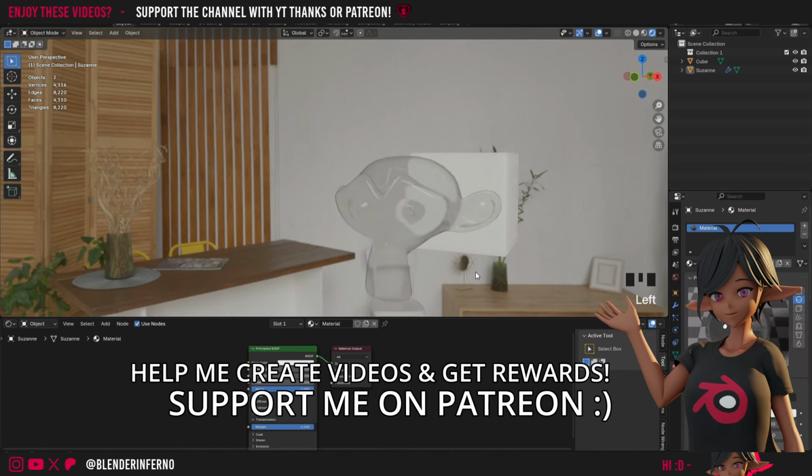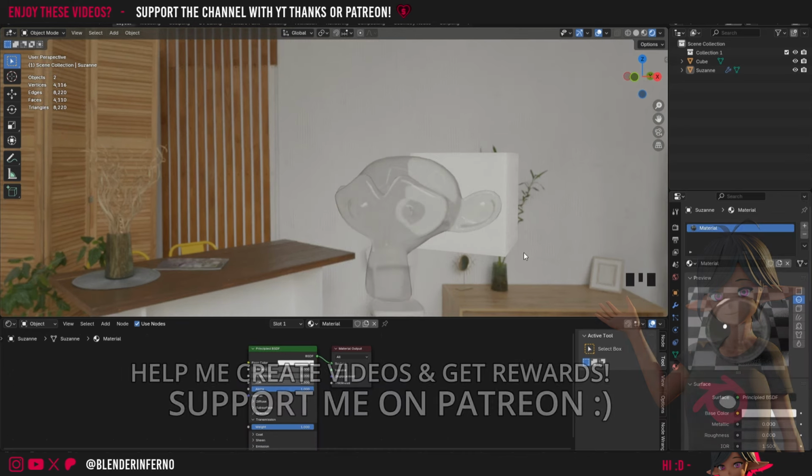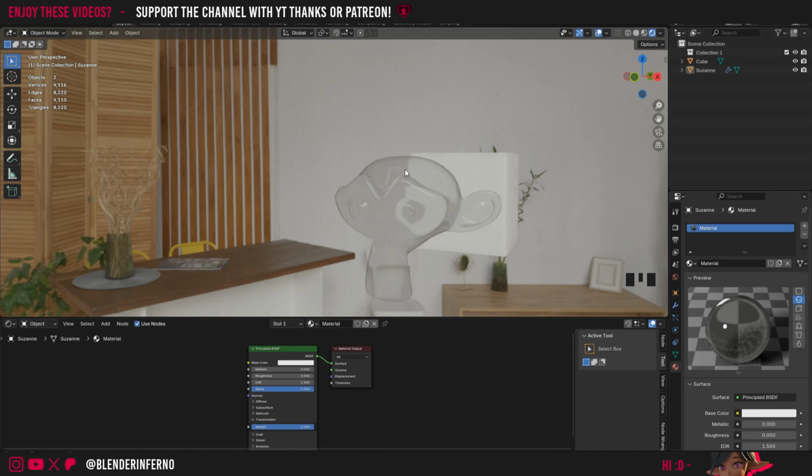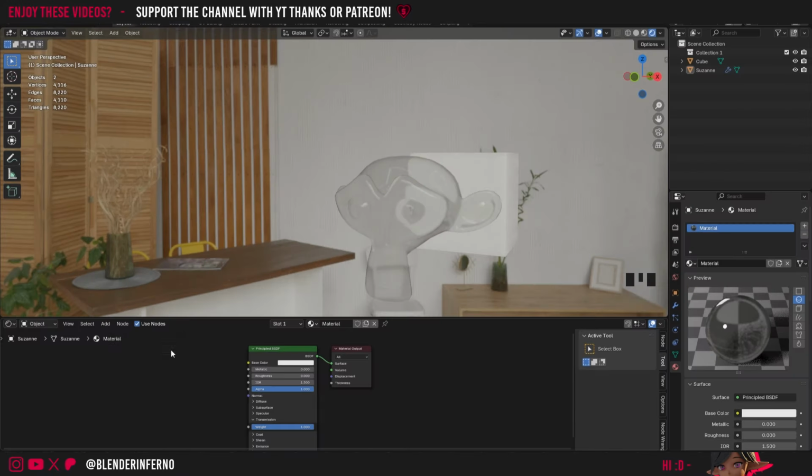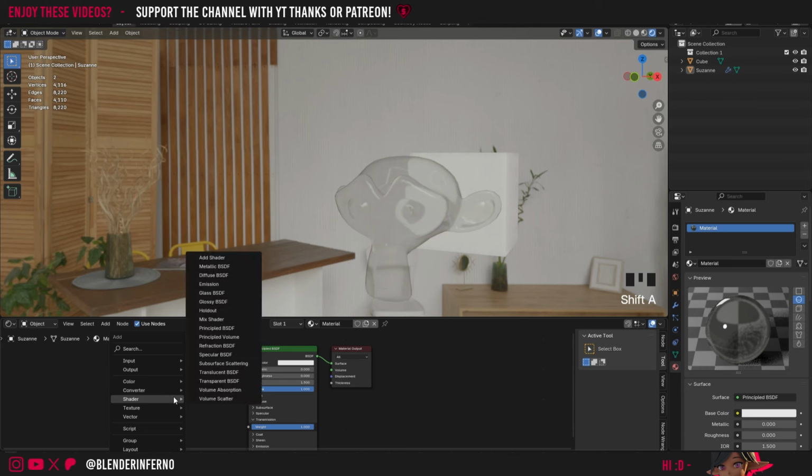We still have a bit of a problem though. Even though we've added some thickness to our monkey, we can't really see it too well as it still kind of looks the same. We also want to be able to see our cube through our monkey a little bit clearer, which would be a bit more realistic. We can do this using a few nodes. First of all, I'm going to press Shift A, then under shader, I'm going to choose mix shader.